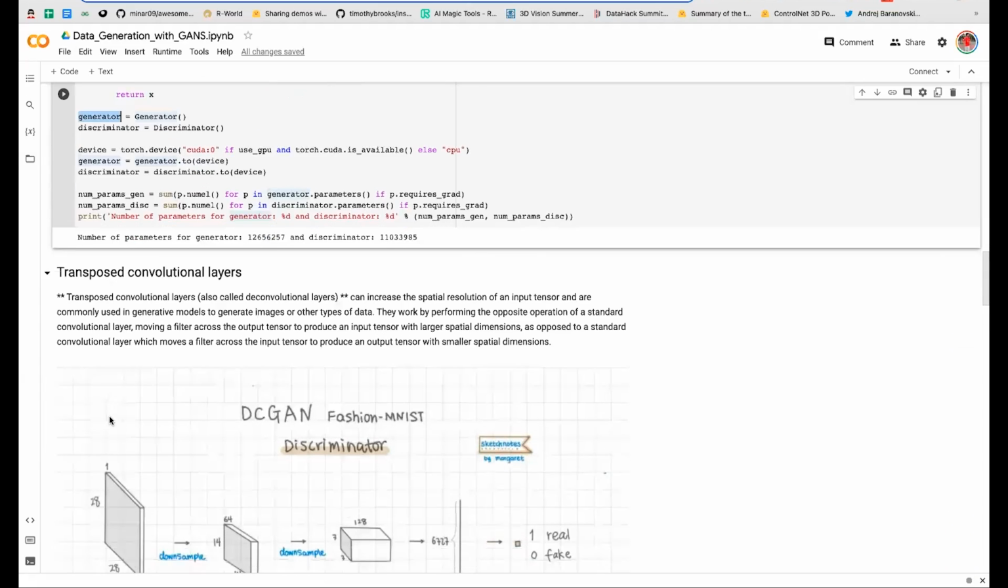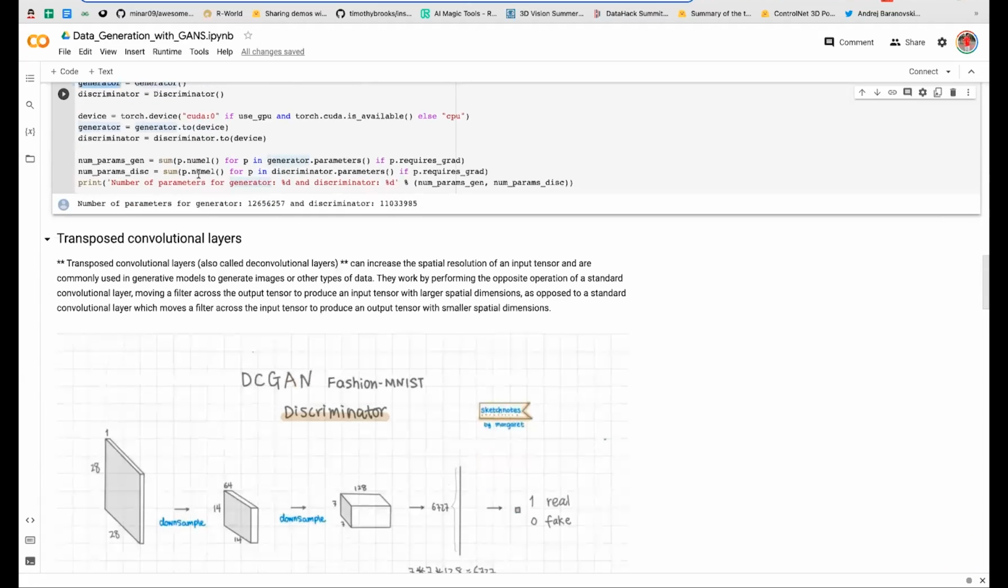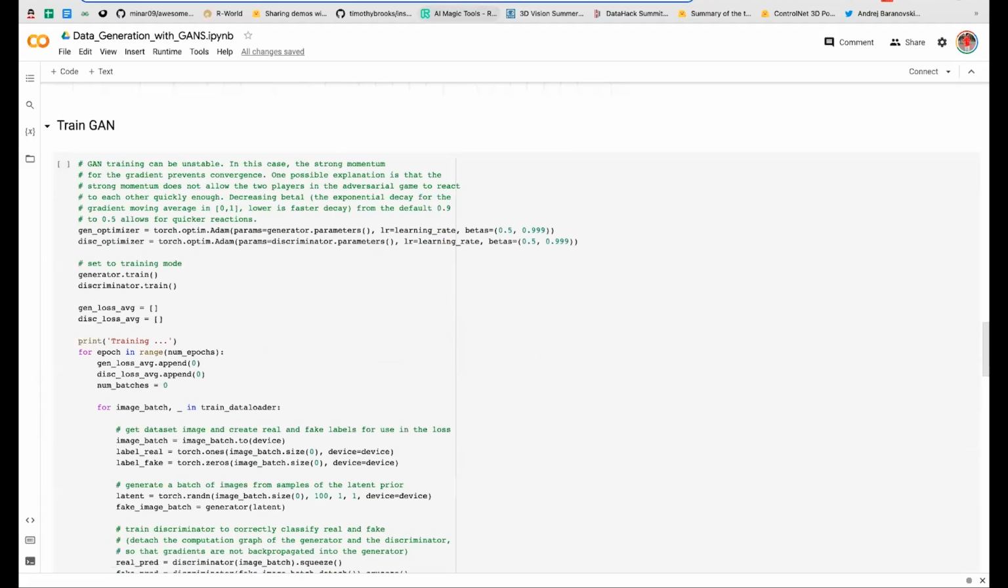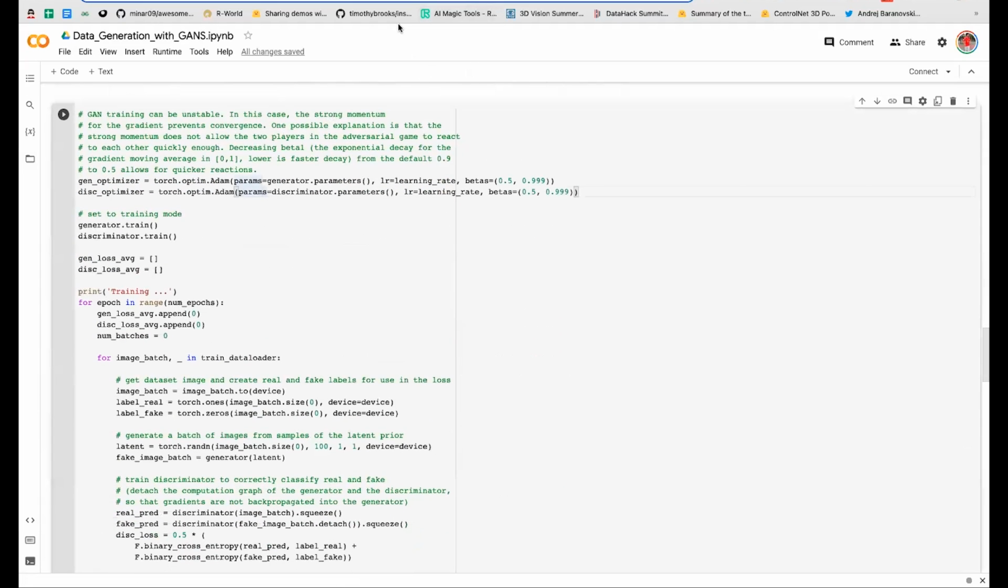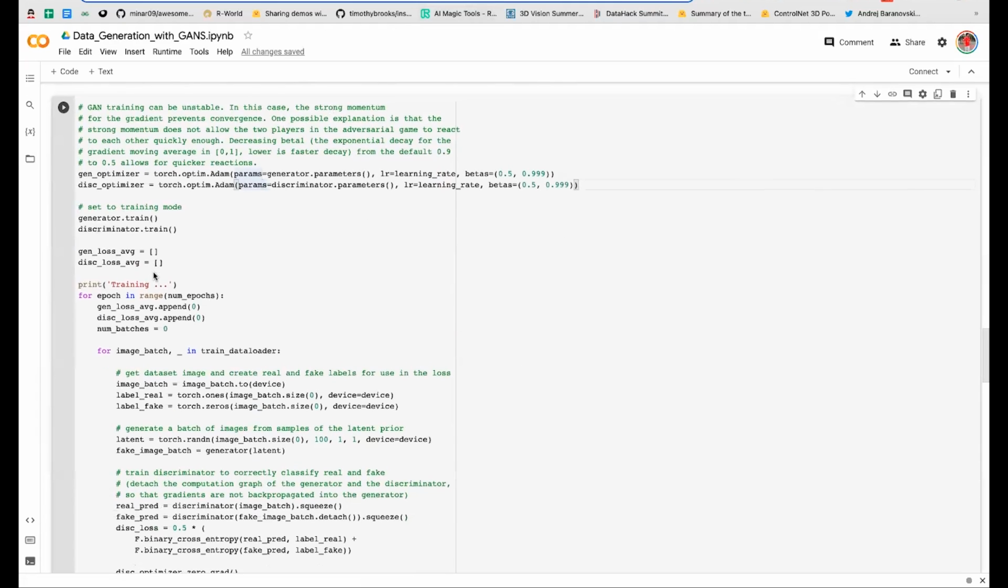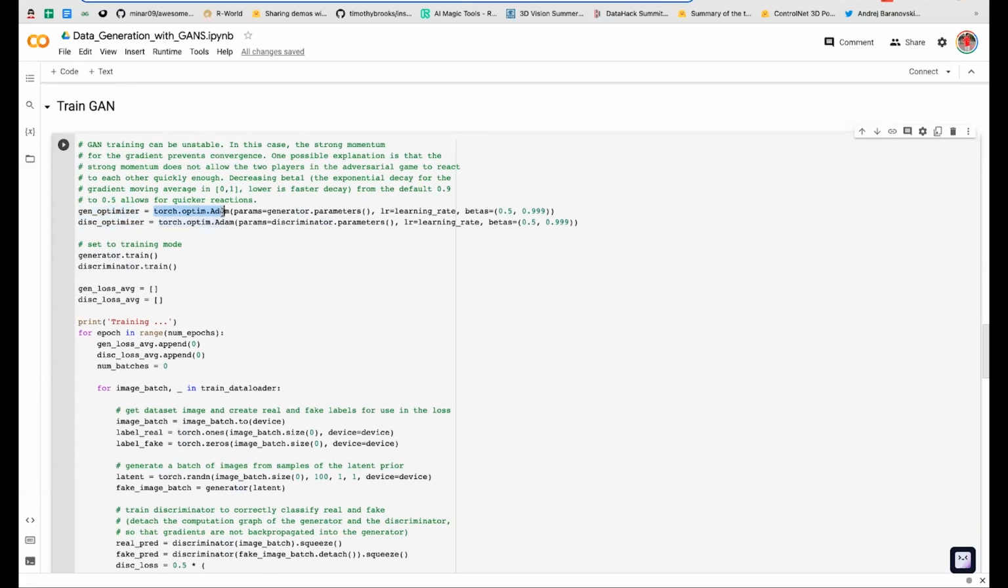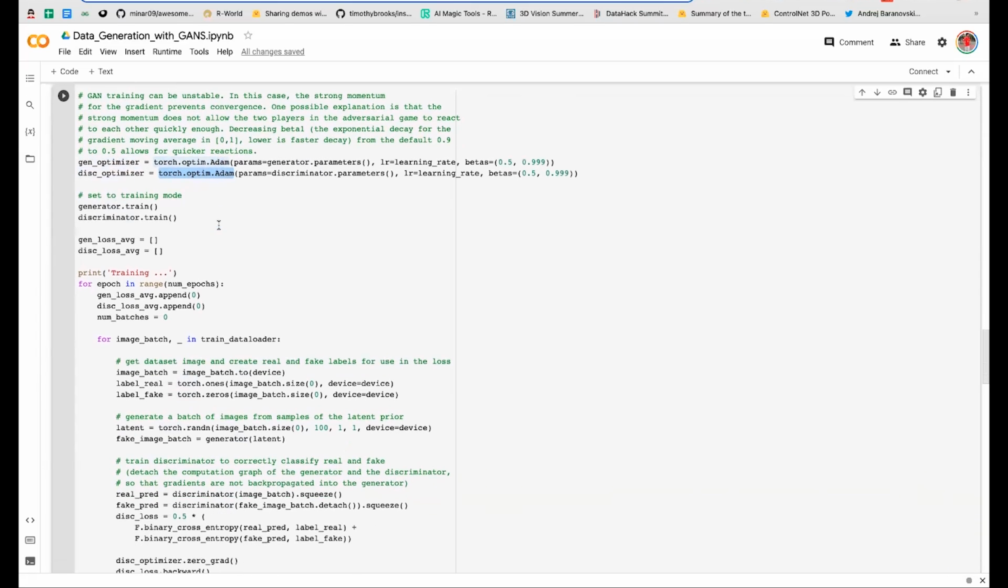Once I have it, this is just for initializing the parameters. So my generator and discriminator are ready. Now, as previously shown, how to train them. I'm initializing some optimizers. Here I'm using Adam as the optimizer. People generally use stochastic gradient descent as a simple optimizer, but Adam works really well in GAN training.